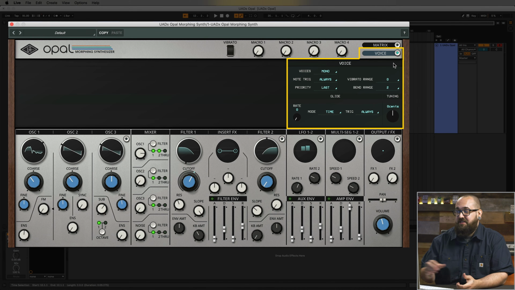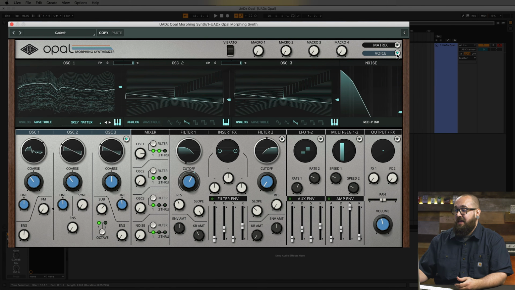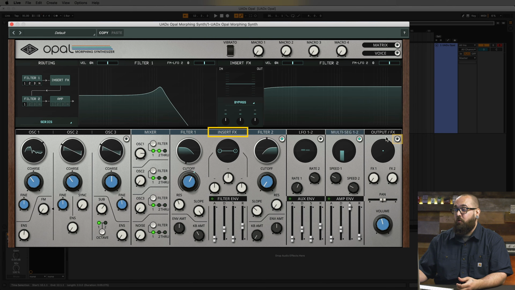Now to close the voice page again, I can click the button next to the name, and if I want to open any of the other pages, I can do so by using the label at the top of the section or the button. So by now, you should have a pretty good understanding of how all the main controls in Opal work and what impact they have on Opal's sound, which will give you the tools you need to start customizing presets and even creating your own custom patches.